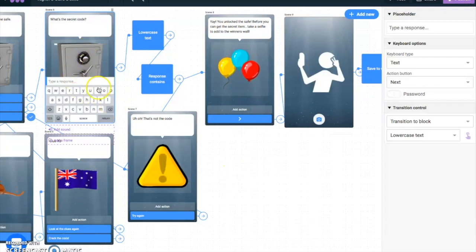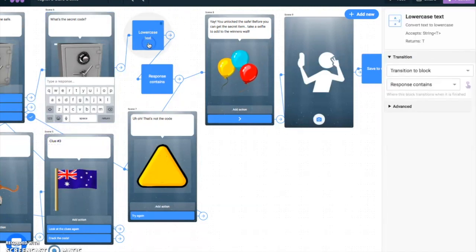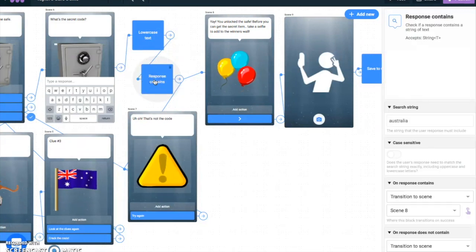So for the text response, there's a couple blocks you can add. And blocks are things that your scene or your response is sent through, and that will determine if they got it correct or got it incorrect. So one that I did was a lowercase text. So this will automatically transfer whatever the response was to lowercase so that it matches your text. And then this one transitioned to response contains.